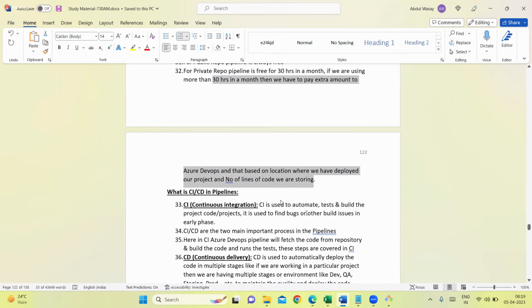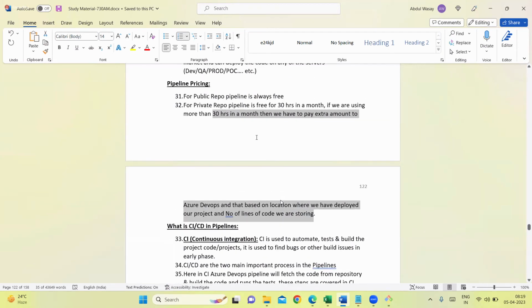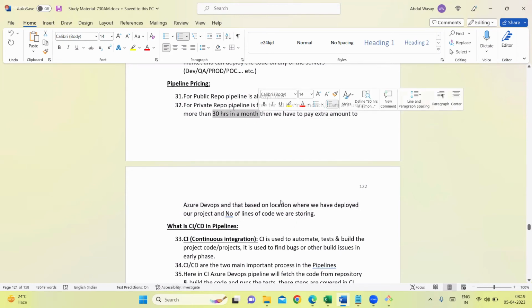Depends. But guys, to be honest, 30 hours in a month will be more than sufficient for us to practice our Azure DevOps pipelines. More than sufficient.